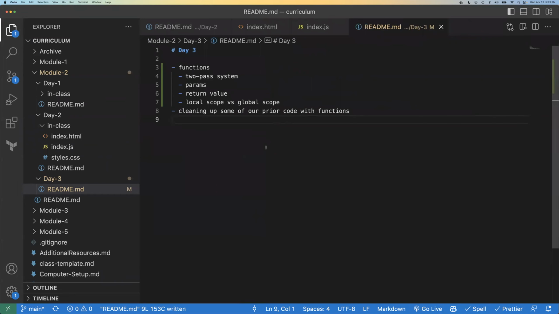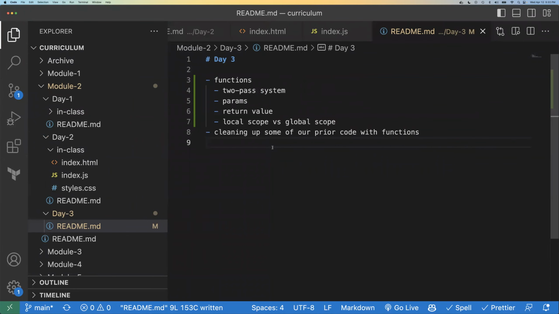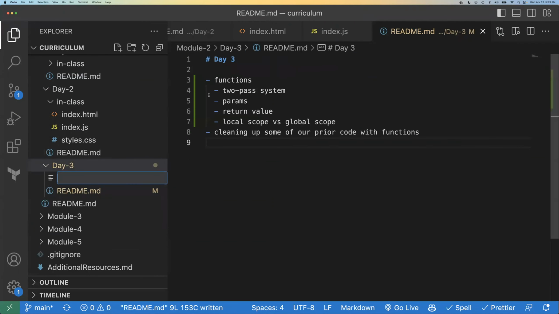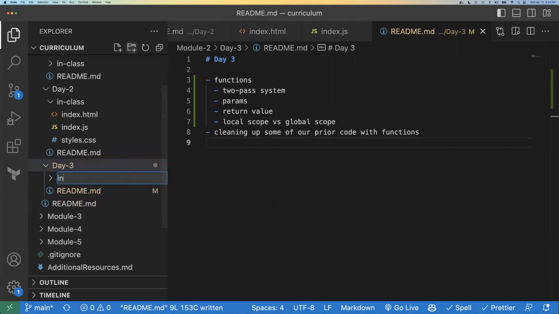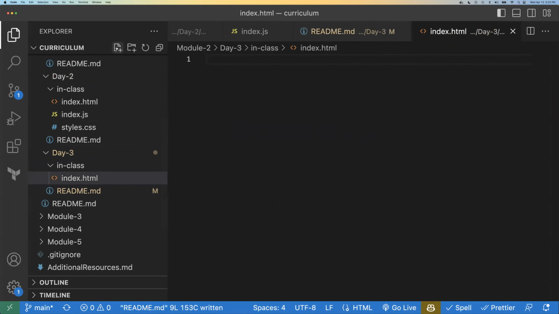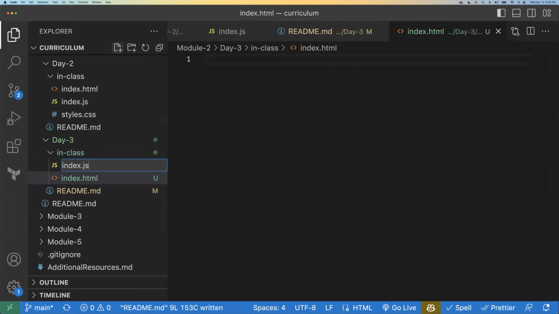Okay. Is it big enough? Somebody has to say yes, because I can't see you anymore since I started sharing my screen. Yes. Looks good. Thank you. All right, so I'm going to make a folder real quick for day 3, and then make an index.html file. And then I'm going to make an index.js file. No CSS today.